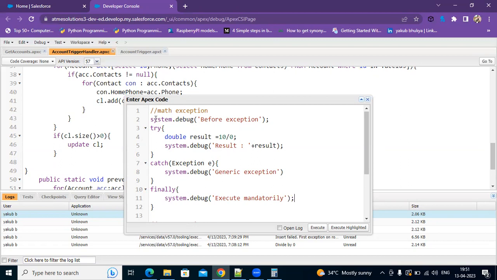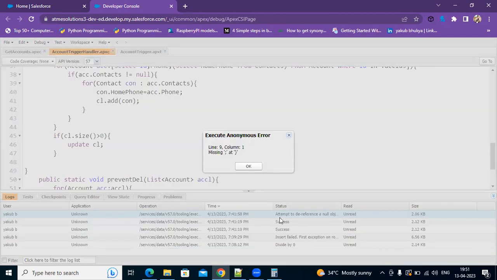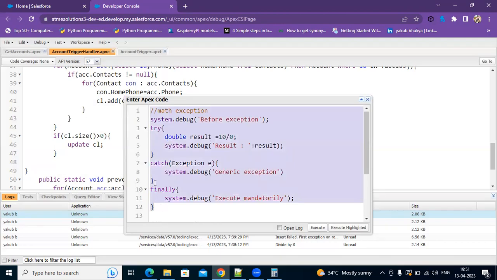I'll execute this code and we'll see whether we get an exception again or not. So line 9, column 1, something is missing. Line 9. Sorry, here a semicolon is missing.